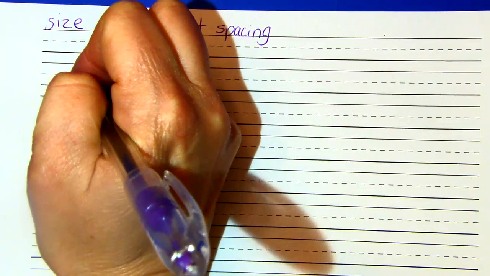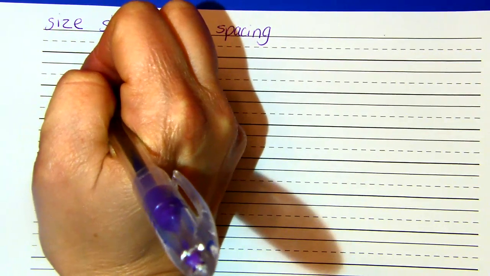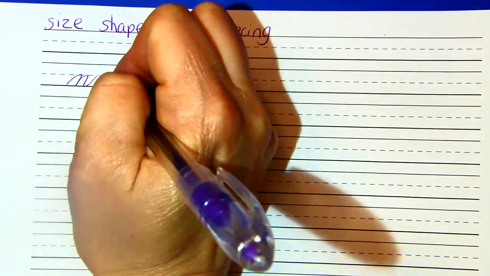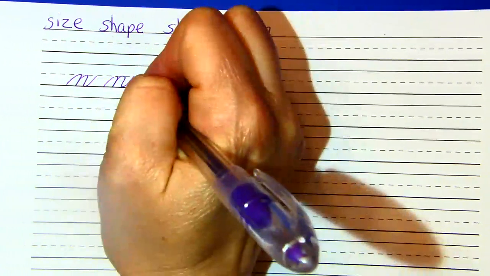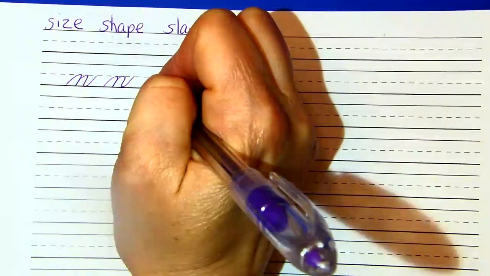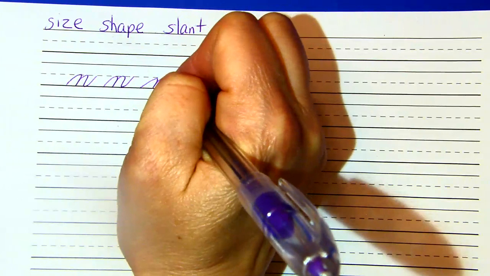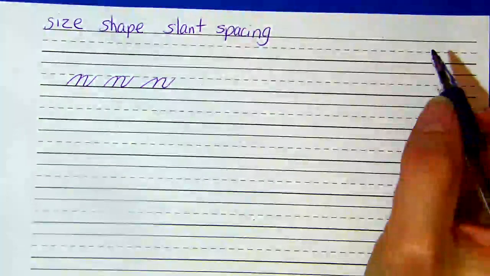Up and over curve, pull back. Up and over curve, pull back. Under curve. Up and over curve, pull back. Up and over curve, pull back. Under curve. Up and over curve, pull back. Up and over curve, pull back. Under curve. There's your N.